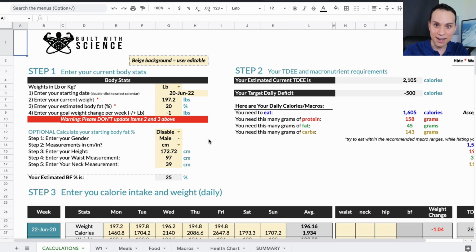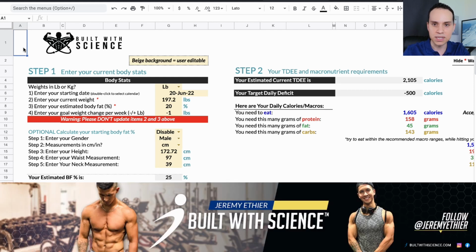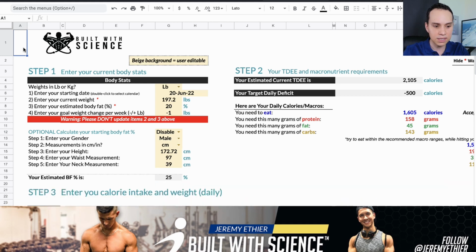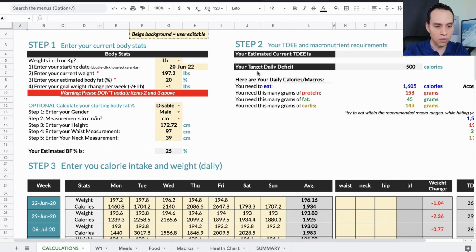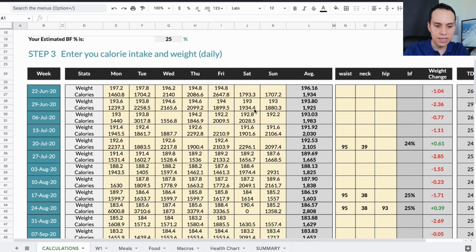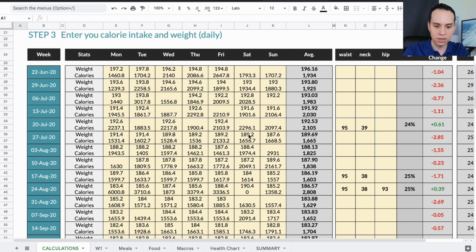So this first one is not from me. There we go. And this is created by Jeremy Ethier over at Built With Science. He has a big YouTube channel all about fitness. And so I purchased his program a while back and entered in my weight at the time. Then it let me know what my calories and macros should be. And then, of course, it gave me an easy way to go ahead and start tracking my progress, or lack thereof, right?